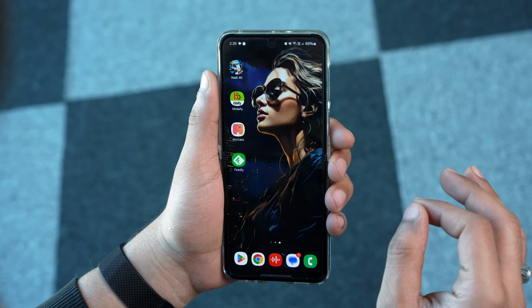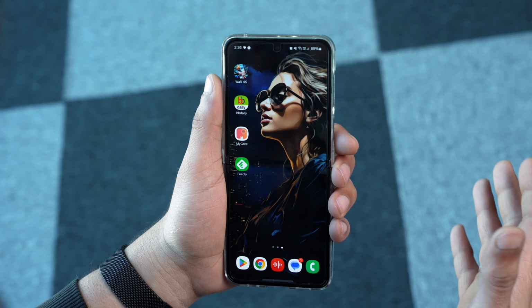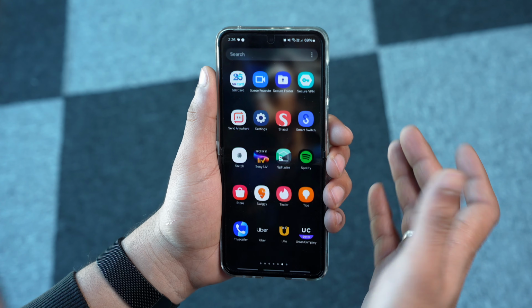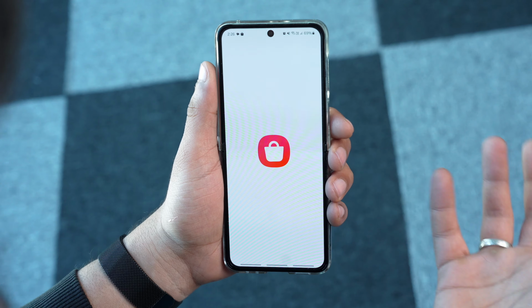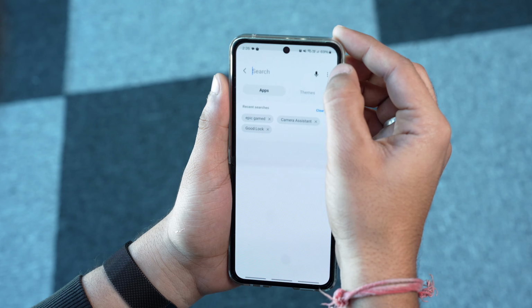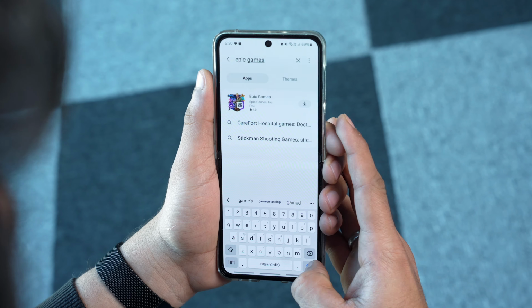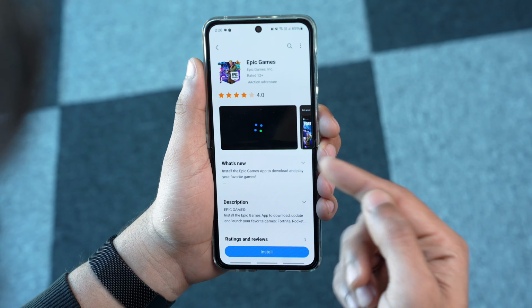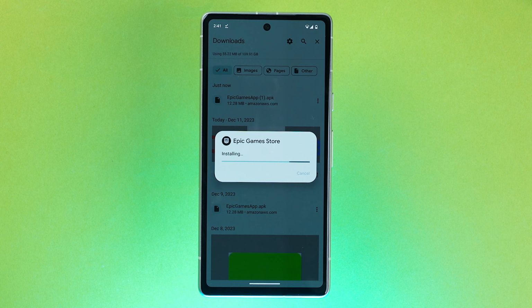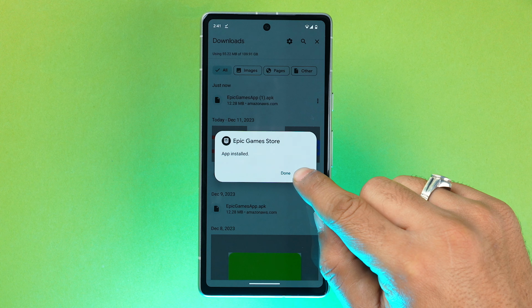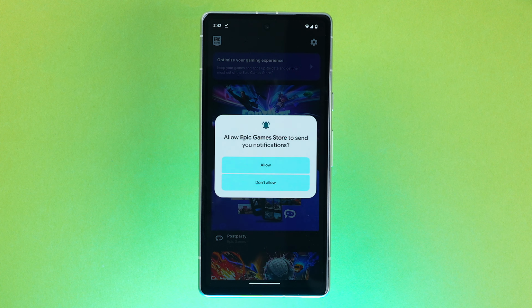And for all the Samsung users out there, you don't have to go to a particular website. All you can do is just go to your Galaxy Store. From here, search for Epic Games and install this app. After the installation is complete, open the Epic Games Store app. Give the required permissions to the Epic Games Store app.